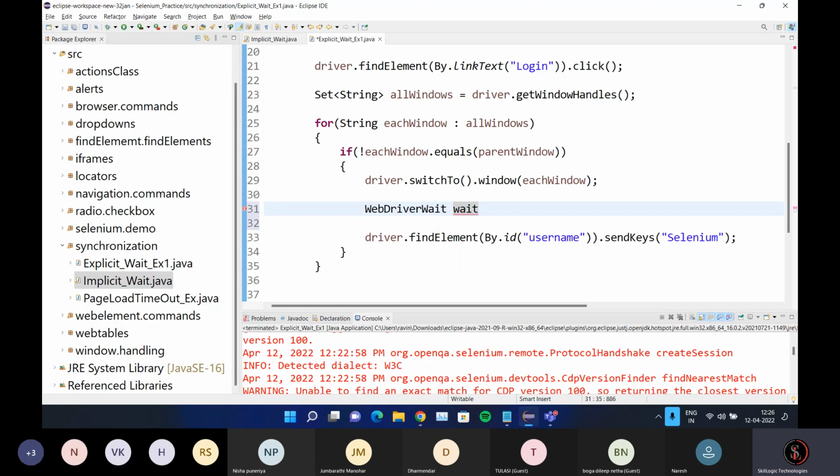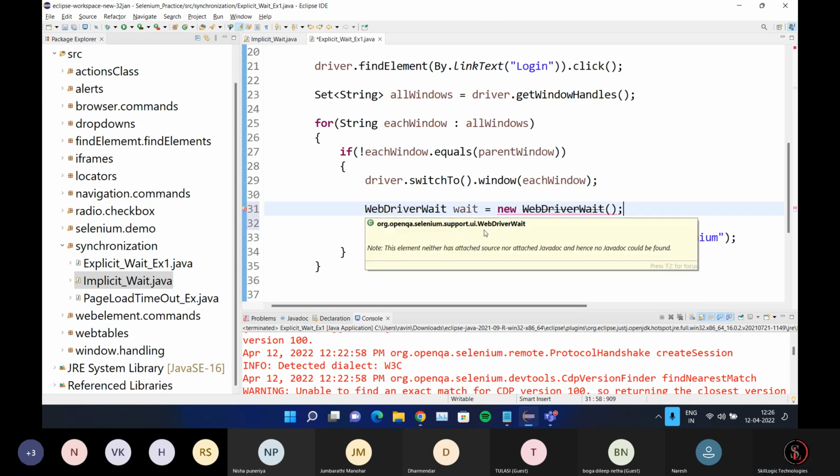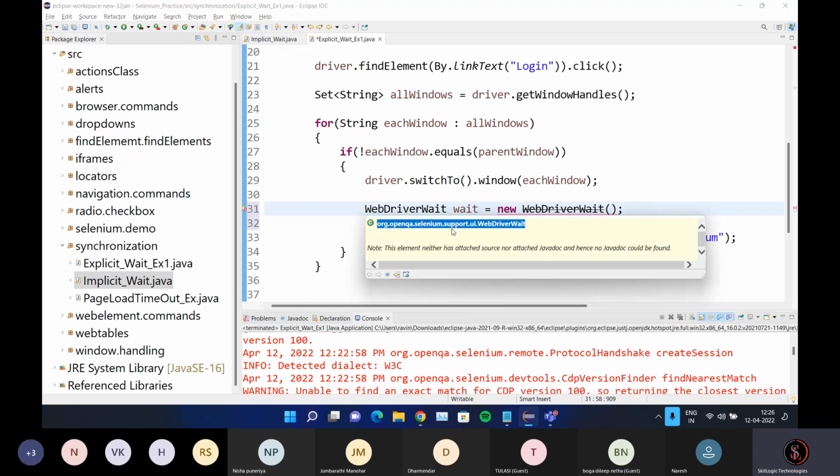Name I need to give. I'm giving wait is equal to new WebDriverWait. This is how we need to create an object in Java, right? So this is how we need to create an object of WebDriverWait. Now let me import WebDriverWait from org.openqa.selenium.support.ui. This is from where we have to import the WebDriverWait.